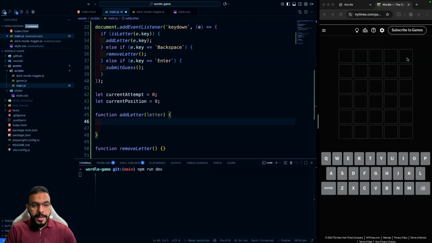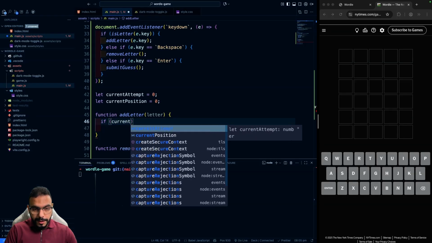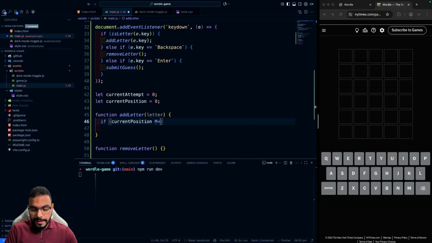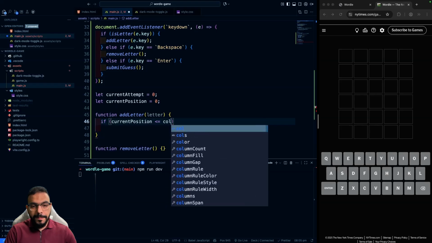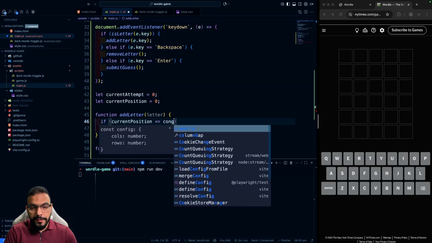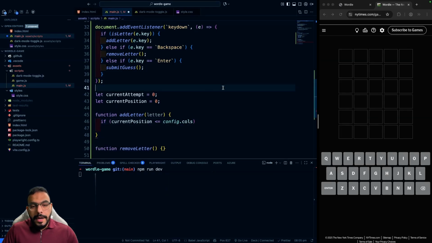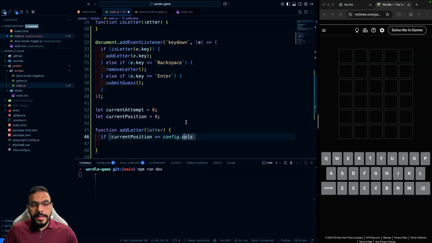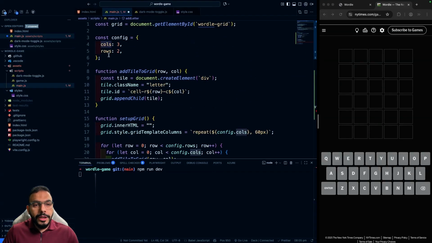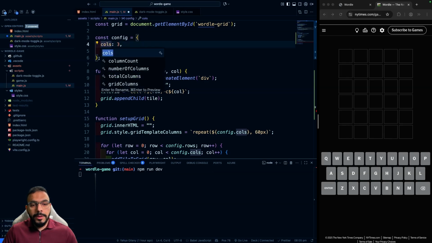So what we'll do here is if the current position is less than or equal to the number of columns we have. We actually had this in our configs, columns. Now, because this is not the best descriptive variable name for what exactly we're trying to do, let me actually go ahead and rename that. So I'll do F2. That way I'm able to rename it everywhere in my code. And I will call this wordsLength.